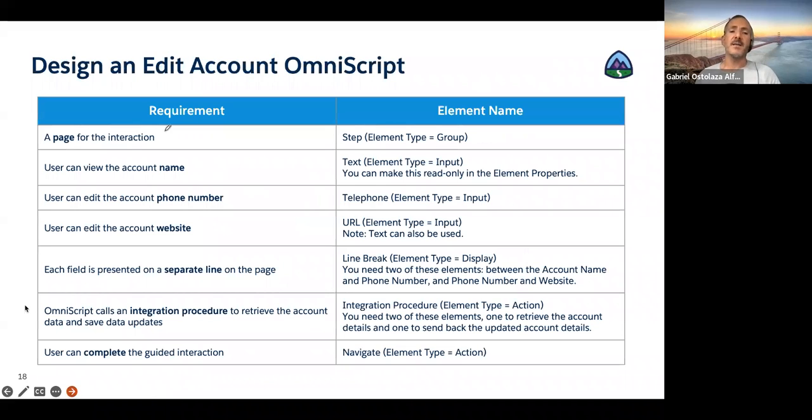Now, in our simple OmniScript, we are going to have a set of requirements, and we are going to use a set of elements for resolving them. For example, we need a page for the interaction. We are going to achieve that with a step, which is from the element type group or category group. We need a name, right, for displaying to the user the name of the company. So that's going to be a text input.